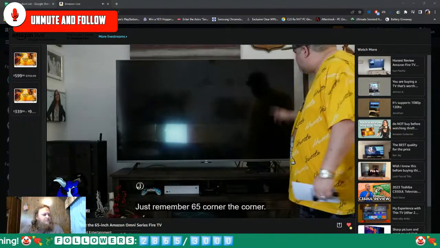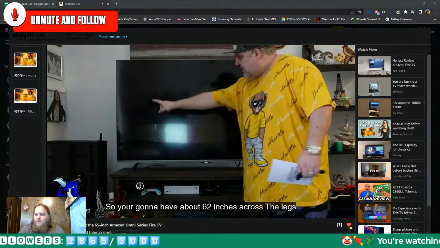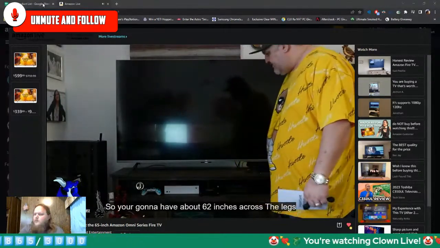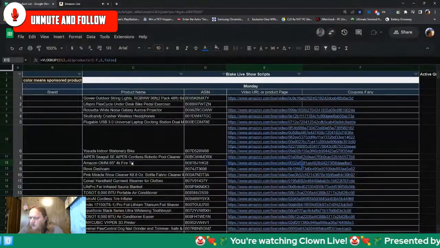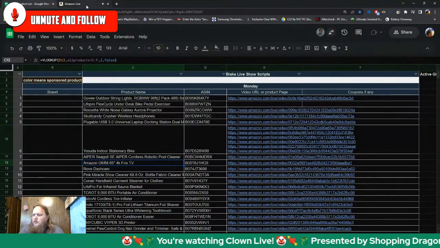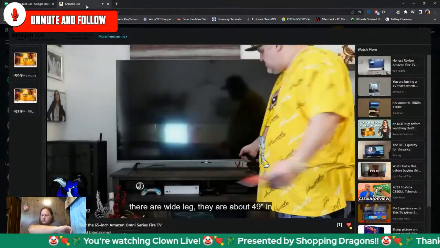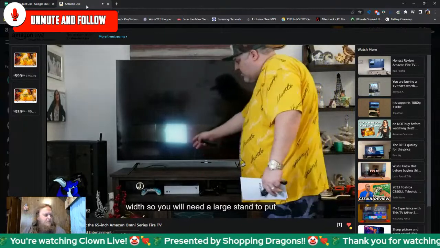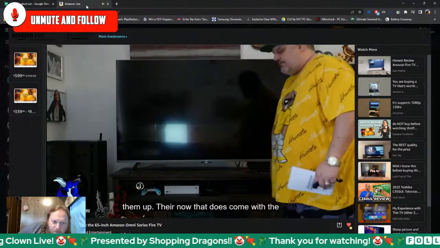Just remember, 65 means corner to corner, so you're going to have about 62 inches across. The legs here are rather wide, so just remember that, guys. They are a wide leg. They are about 49 inches in width, so you will need a large stand to put them up there.